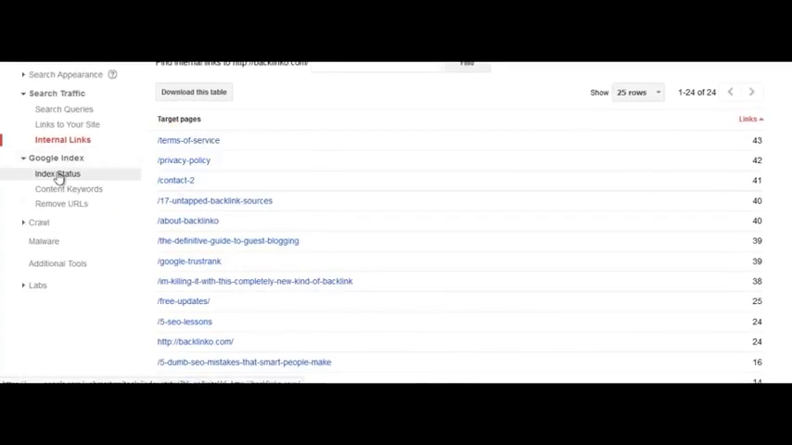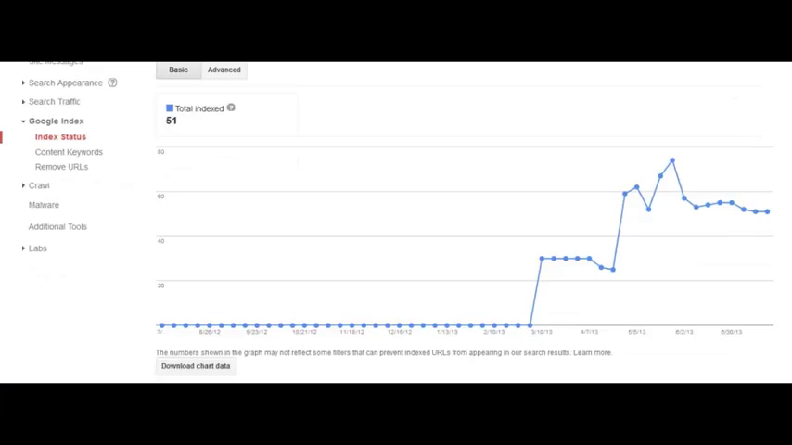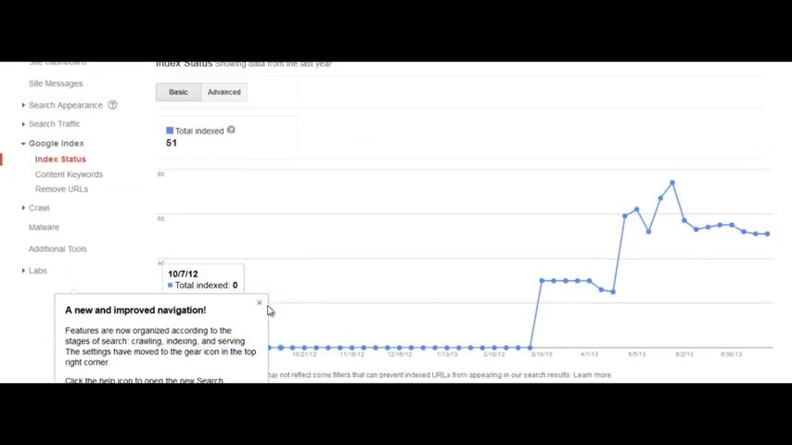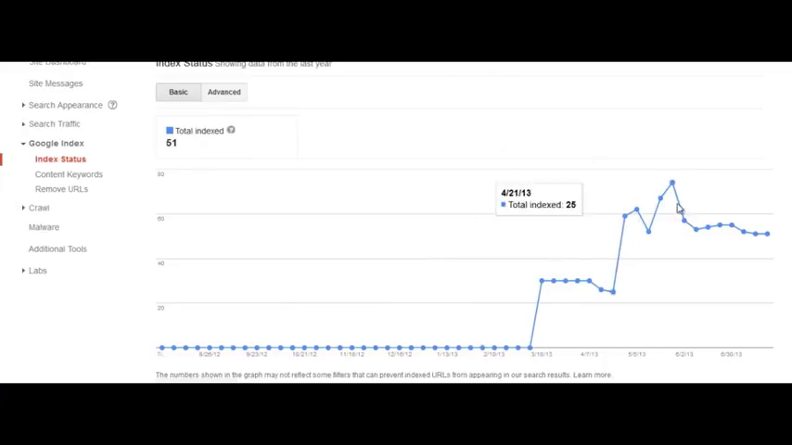Under Google Index, this is where we talked about index status and where they might have some trouble finding certain pages on your site. And if you have increased the pages that you can index on your site or added content, this will go up, similar to what you're seeing here.